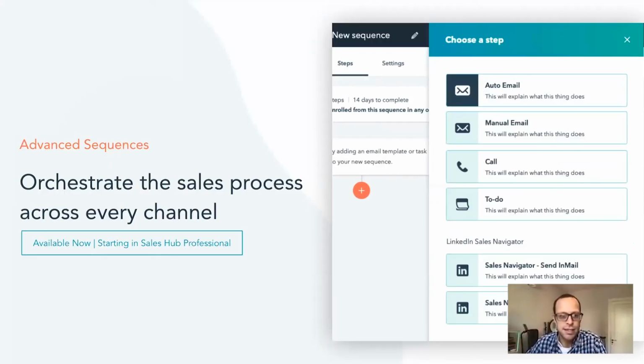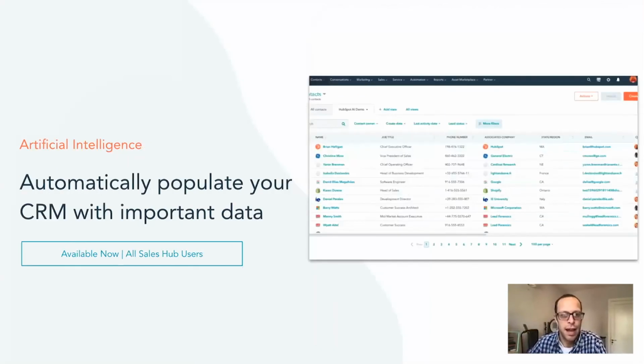Advanced sequences, so you can orchestrate the sales process across every channel, including we've now got LinkedIn, so you can add the LinkedIn tasks and emails as part of your sequences to help you reach out to your reps.